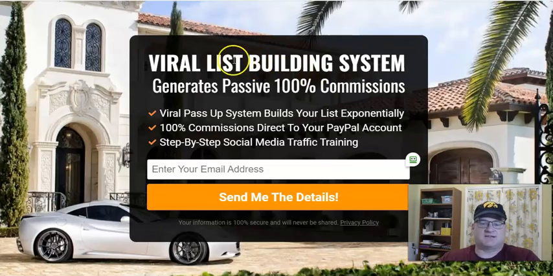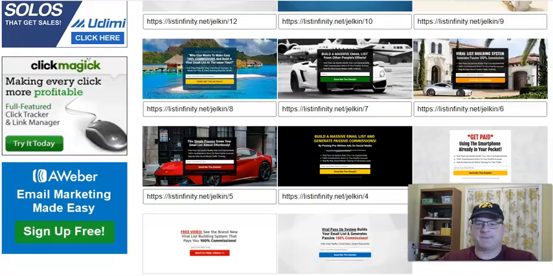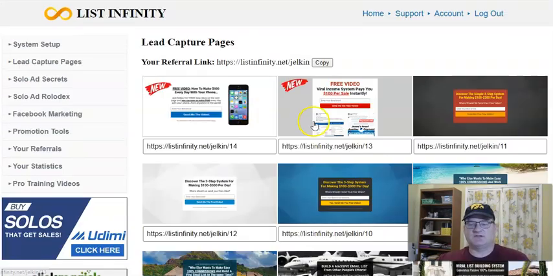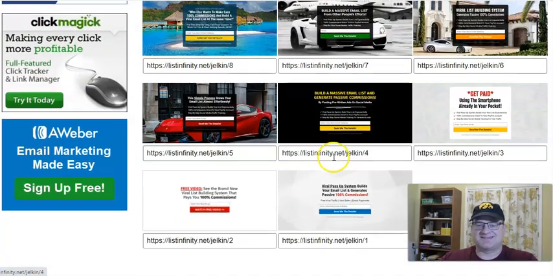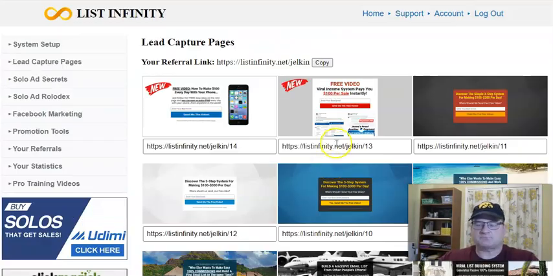So you can go through, you get access to all 14. So you can find which one you like and use it. You can test out different ones against each other, etc. But you get access to use all 14 of these as part of being a free member of List Infinity. So you can't really beat that.